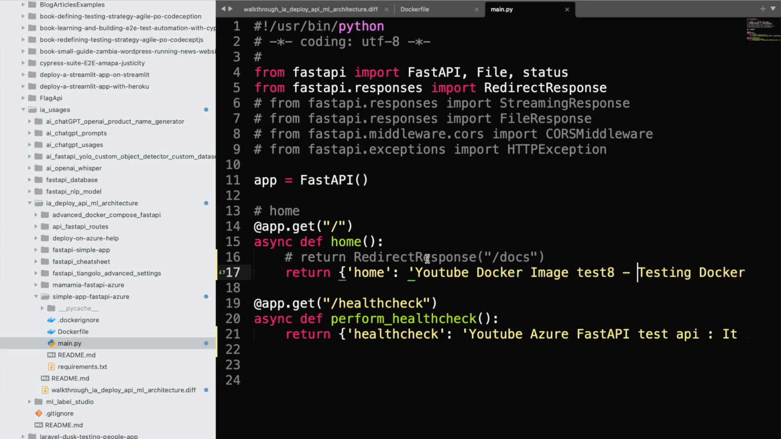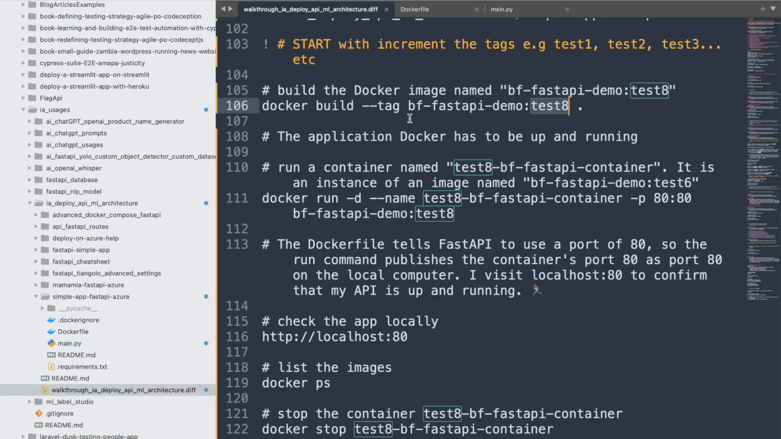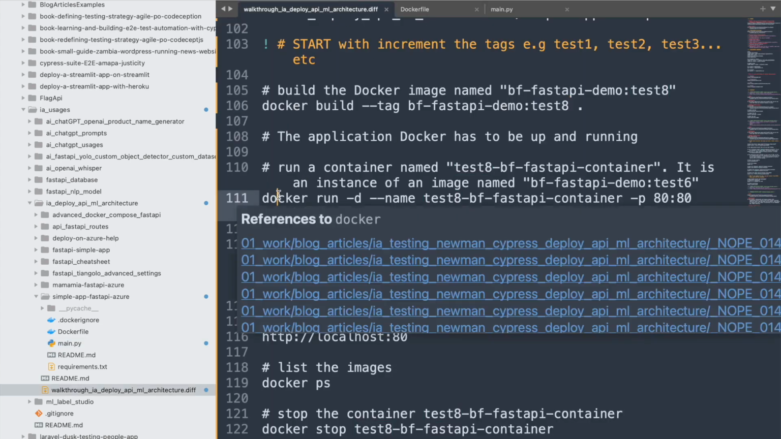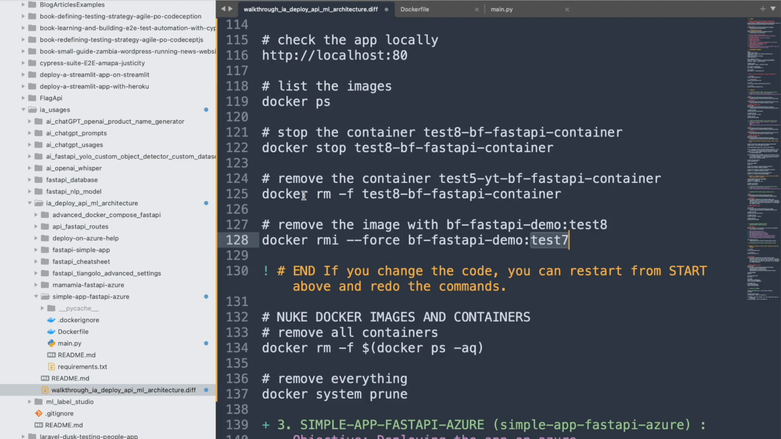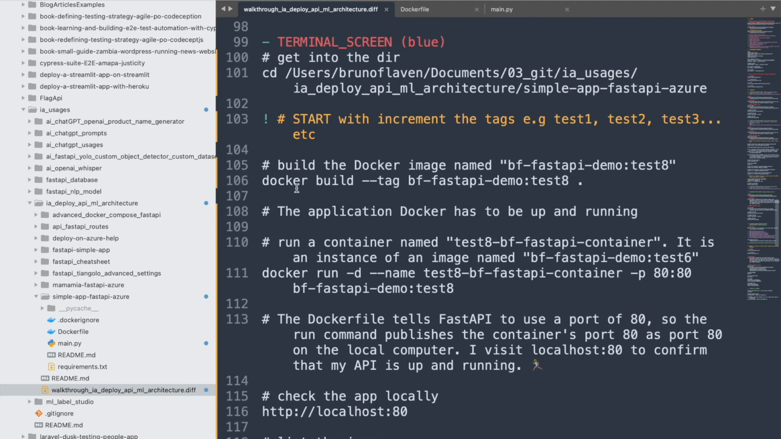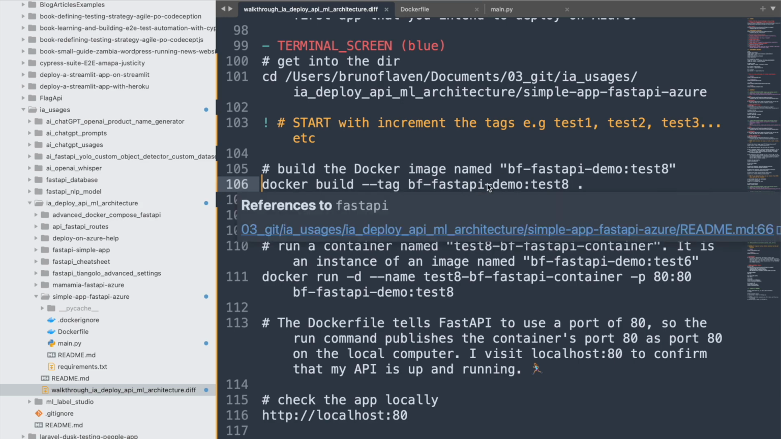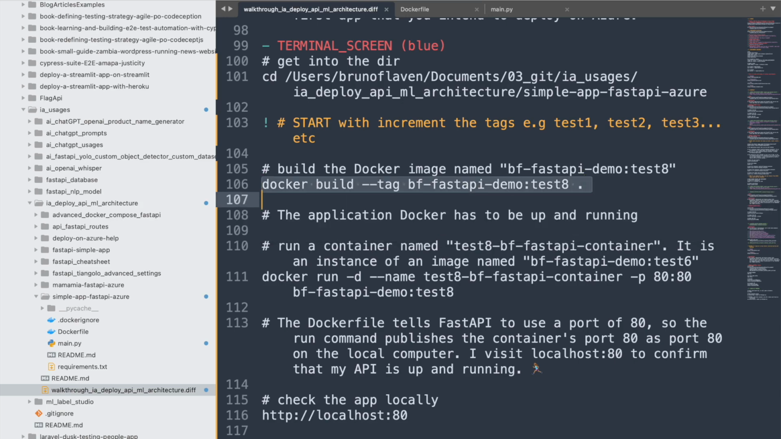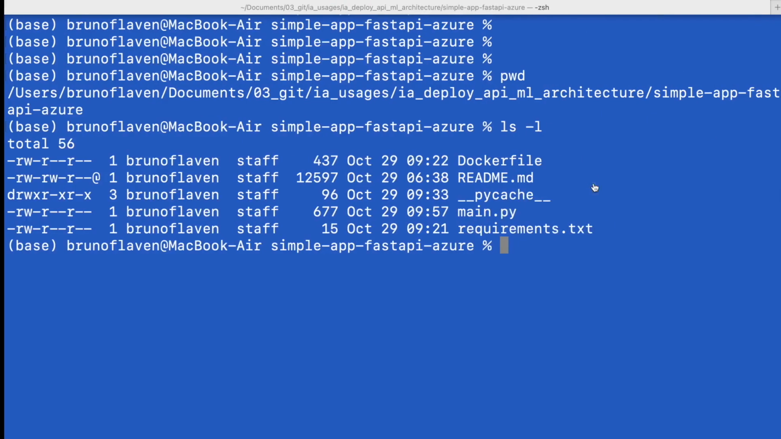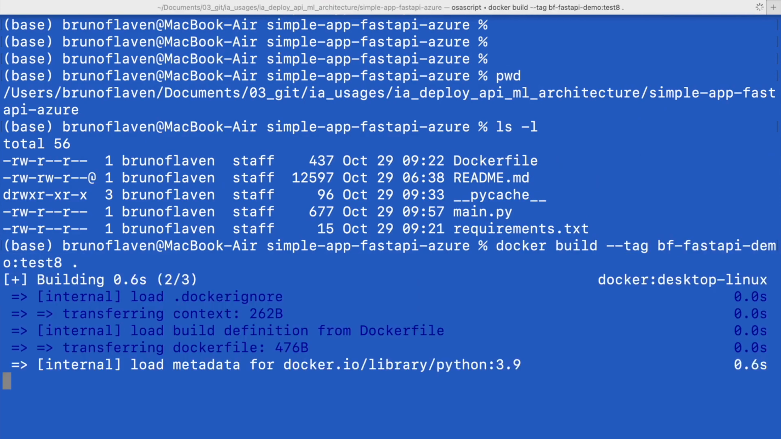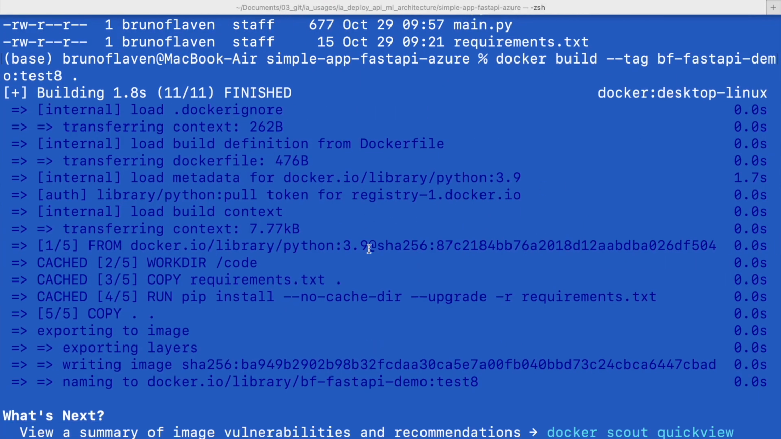Okay, so we're ready to roll. Let's roll. We're going to create the image. Where is it? Right here. What it's going to do is create a tag, BF, that's my initial, fastapi-demo, tagged with 7, and then add the dot at the end. So it's going to go through the Dockerfile and do what we have done.